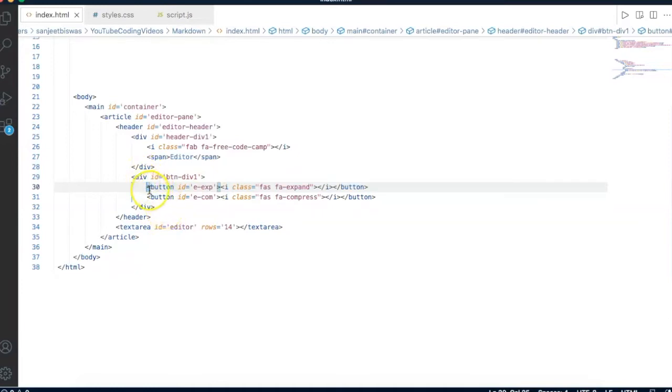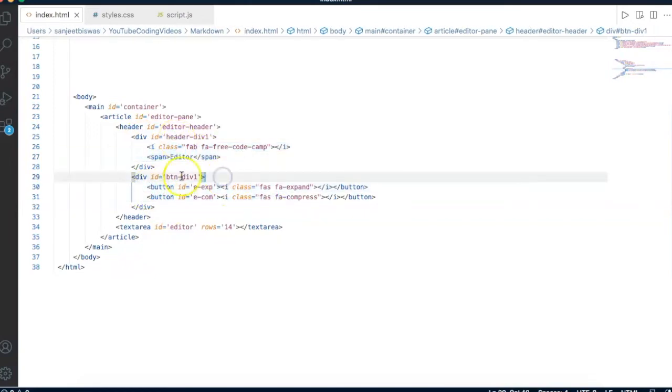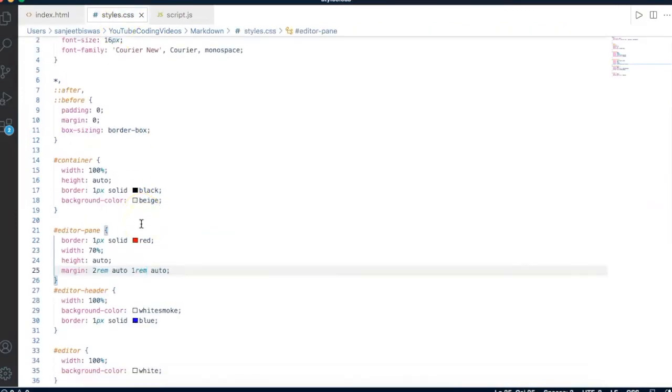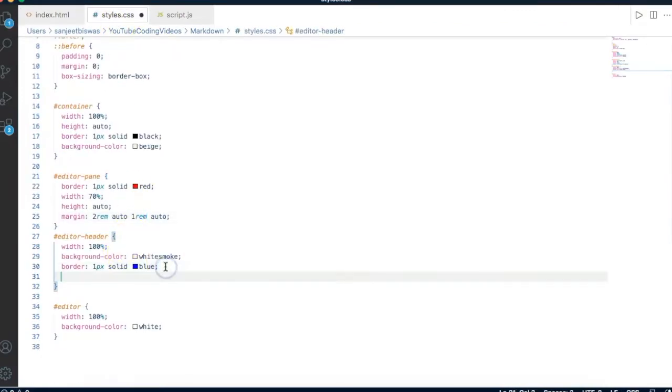Now, why did I put these two elements in their own div and these two buttons in their own div? Well, I did that so that I can make the header a display flex, and then I can easily space out the logo and the text and the buttons. So let's do that. I'm going to put header whose ID is editor-header. There it is. I'm going to make it a flex.